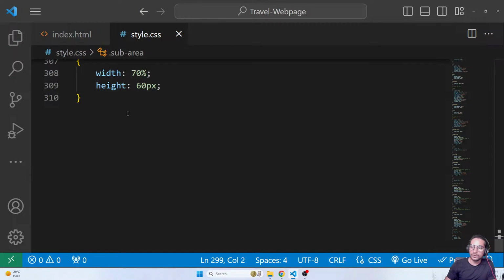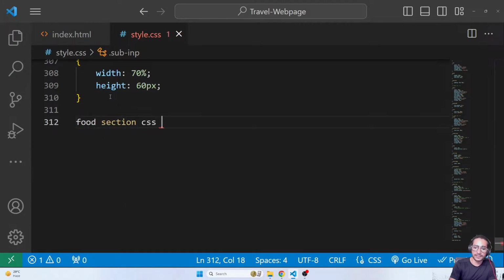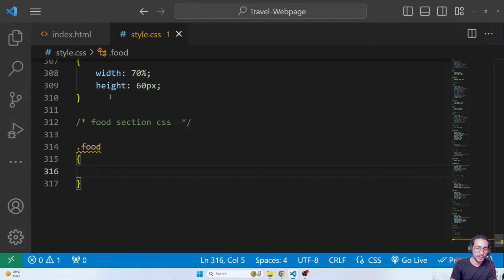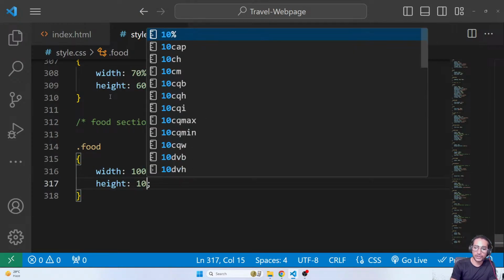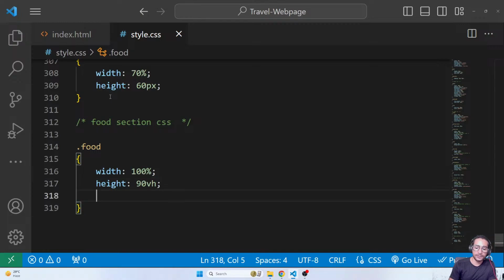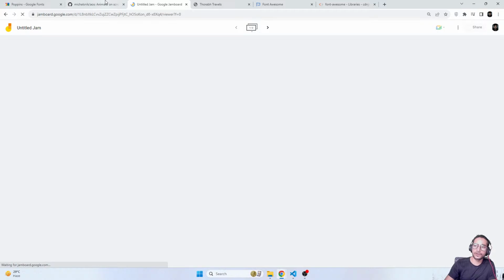Okay, and now let's write the food section CSS. So dot food, width of 100%, height I'm going to give it now. So height of 100 VH or maybe 90 VH. Okay, and background color of red. Sorry, wrong place.